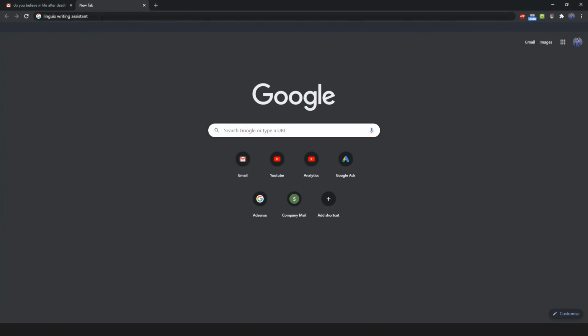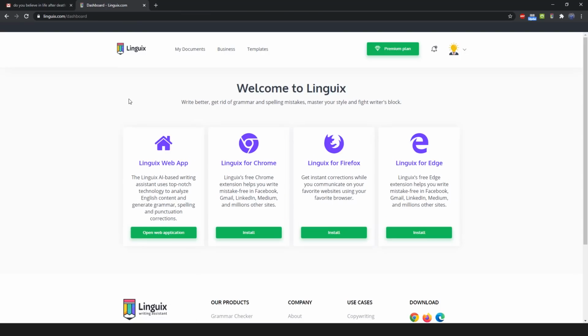So let's get started and understand how this tool works. When I search Linguix Writing Assistant online, I land on the website of Linguix where you can see multiple options I can use this application with. So I have an option of directly using the Linguix web application, which shows you the website of Linguix, how you can use that. Also, something interesting is there, which is called an extension for Chrome, Firefox, and Edge.